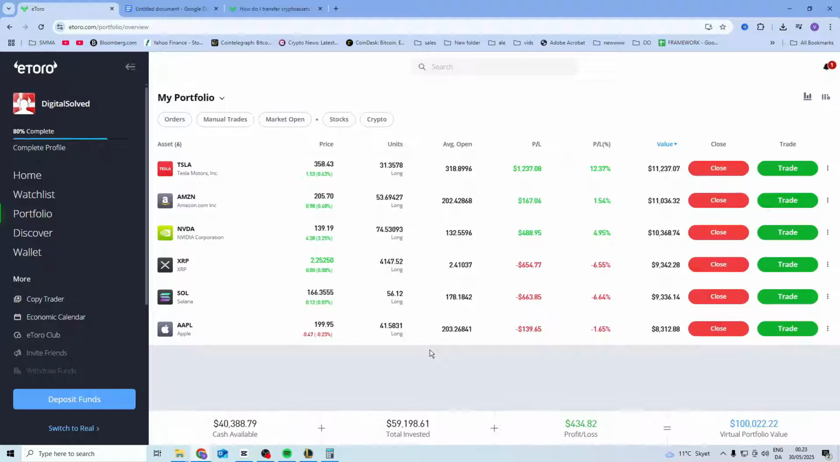And then all you have to do is go to the app, and then you can click send, and then you can select which one, and you can send it to an external wallet, or you can also sell it in there and withdraw the money. So that is basically how it works, guys.